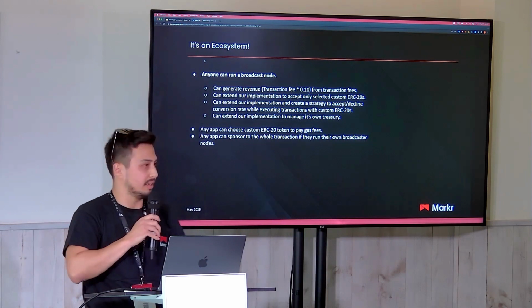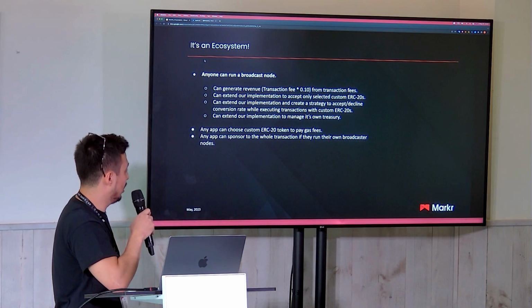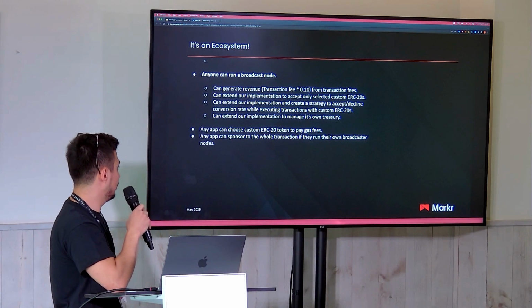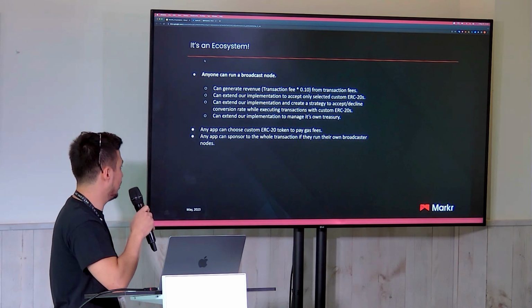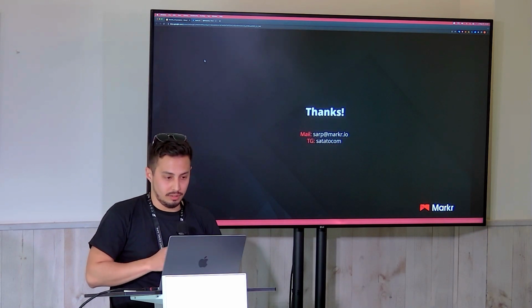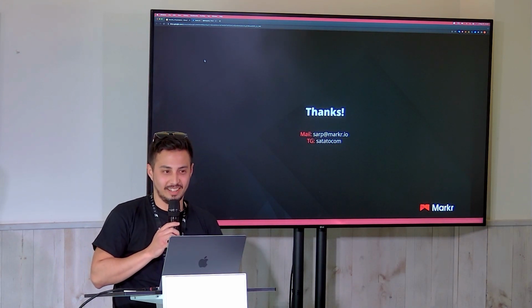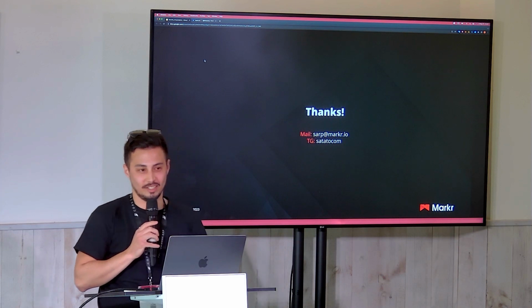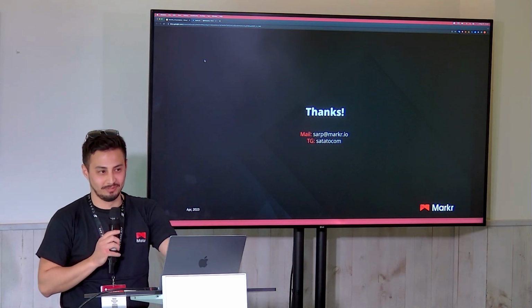Anyone can integrate their app with our account abstraction tool. And any app can sponsor the whole transaction if they run their own broadcaster nodes. And yeah, that's all. If you have any questions, thank you.